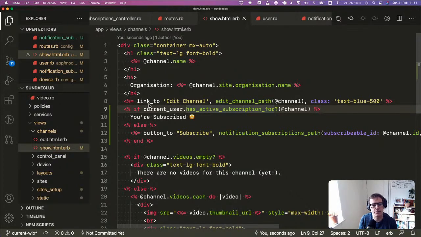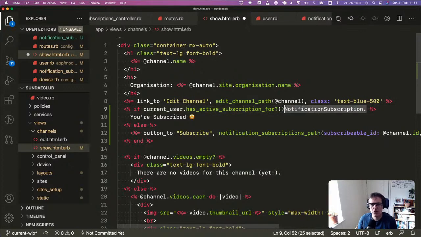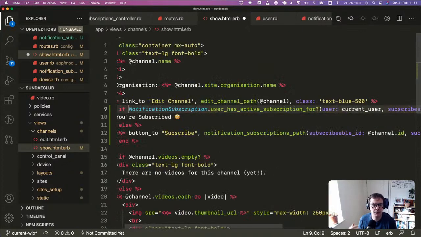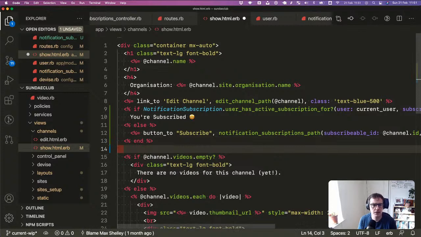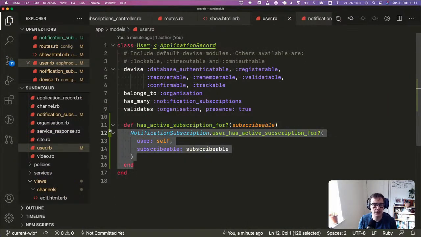So again, you could abstract this away even further. So that could go away and it could become a view helper. And you could say has active subscription for, because maybe it has to be a user. So these are all things in your command. I'm actually going to, I don't like things on the user personally. It's never really been my favorite. So I'm actually going to take the one off the user because I don't like that.